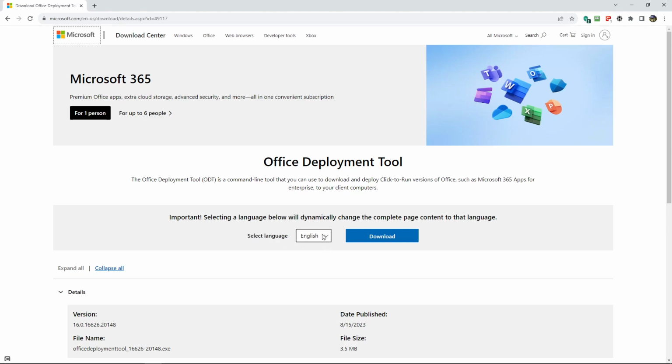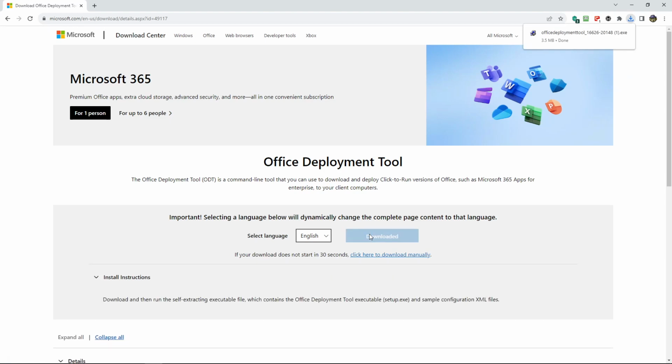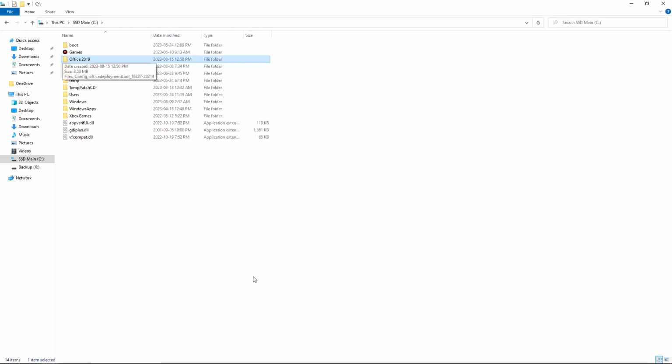Once you get to the web page, you can select your language and click on download. It takes a few seconds to download, and then all we do is we get the tool. I'm going to create a folder in my C drive where I'm going to put all the files that we need to make the install work. I've created a simple folder called Office 2019 on my C drive. Make it nice and short and simple for when we use the run command to execute the setup.